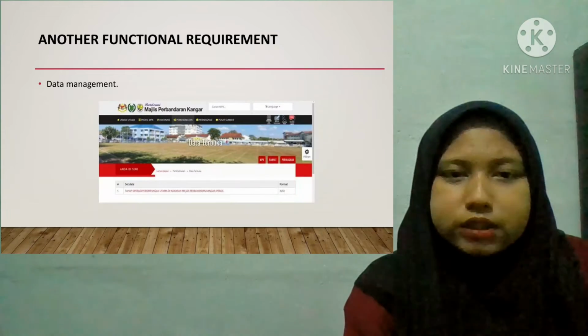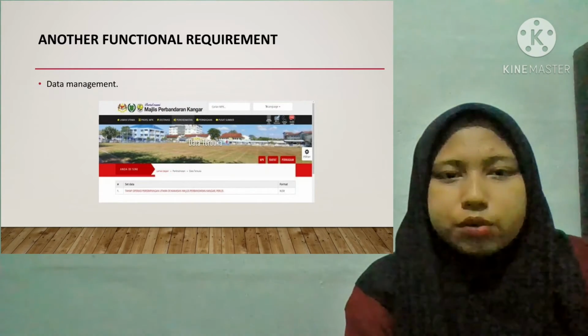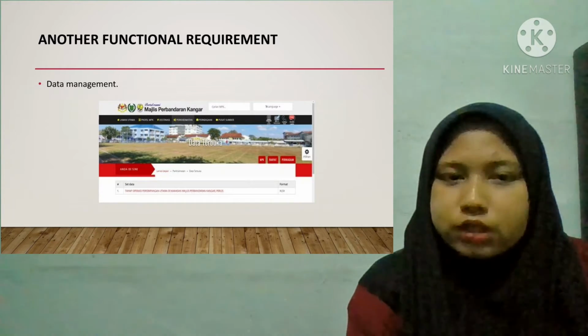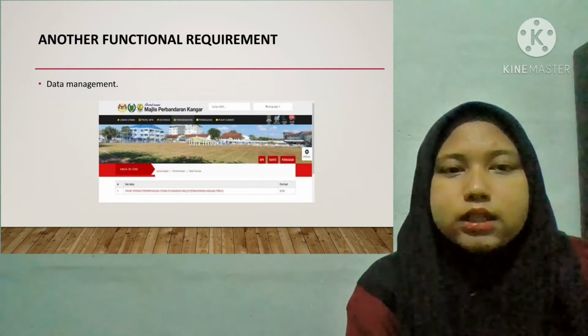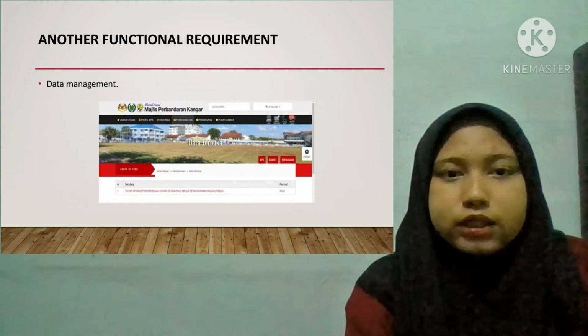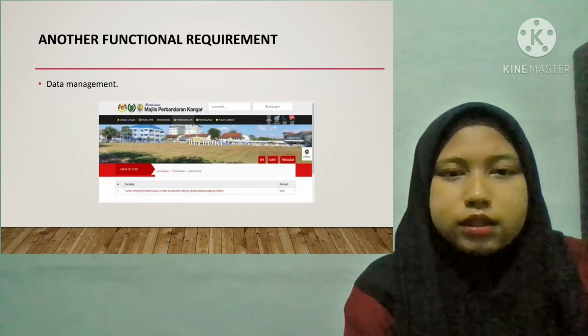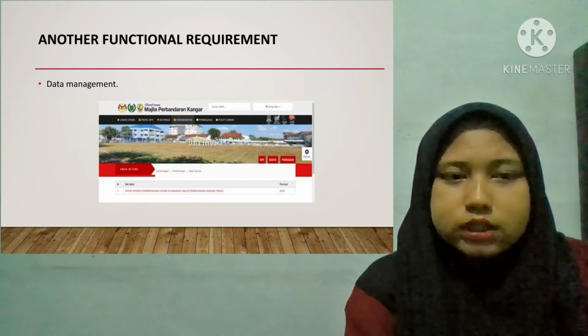Next is another functional requirement. Another functional requirement for the Majlis Perbandaran Kangar MPK website is that it shall also be able to have data management. Data management is the process of ingesting, storing, organizing, and maintaining the data created and collected by an organization.